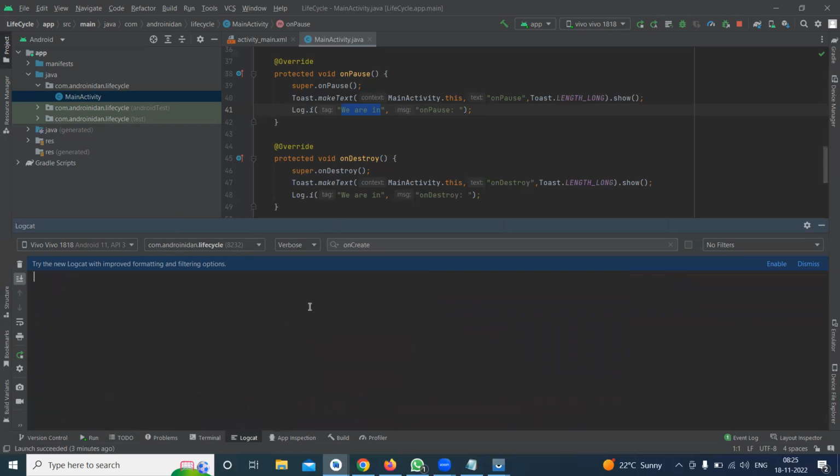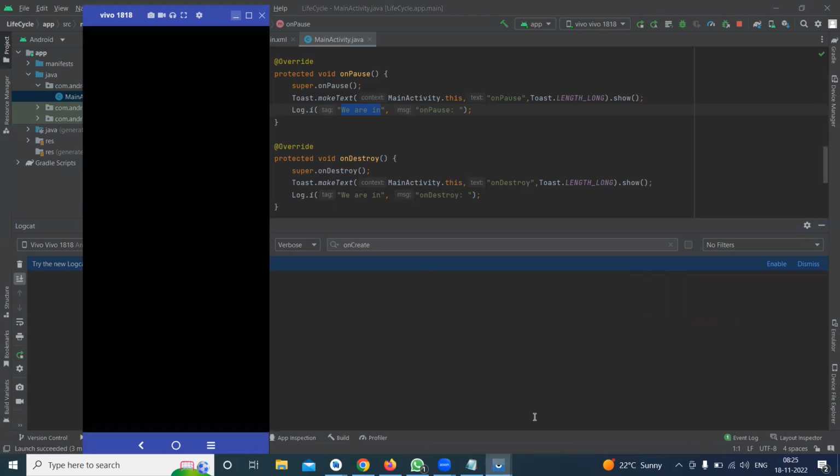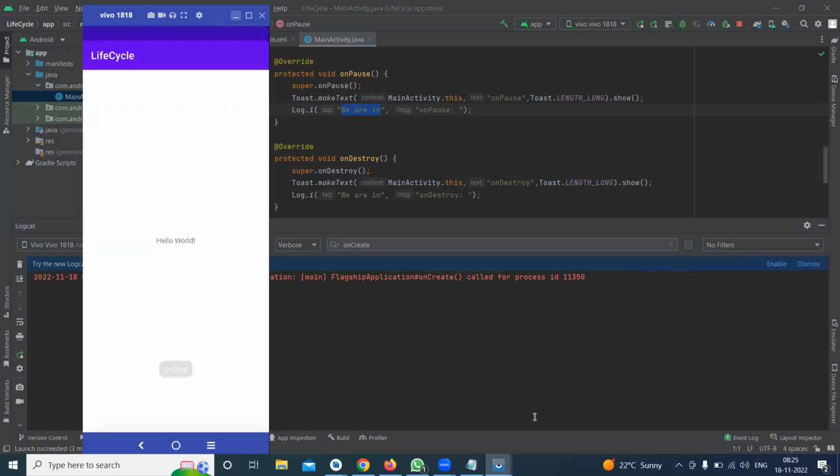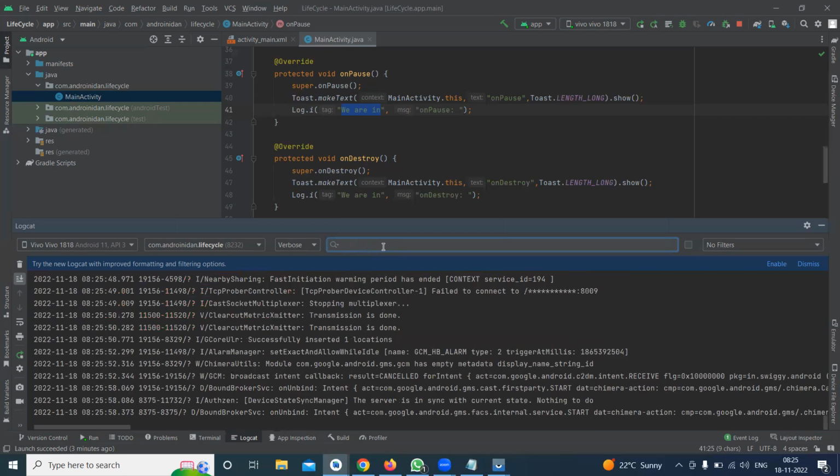Just I'll clear this and I will start this again. Just I lock my phone again and I open this. See, on stop, on restart, on start. Here we are able to see these messages. We filtered with this word, right?